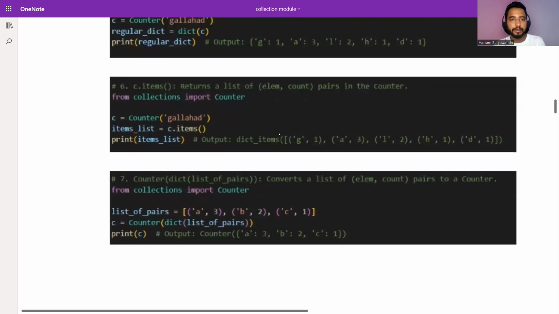And the sixth thing is C dot items, which returns a list of element count pairs in the counter. So C dot items gives this output. You can see we have the counter GALAHAD, so list C dot items. When you use this items method, it will give the item list output, a list of tuple values, for example G 1, A 3. This returns a list of element count pairs in the counter.